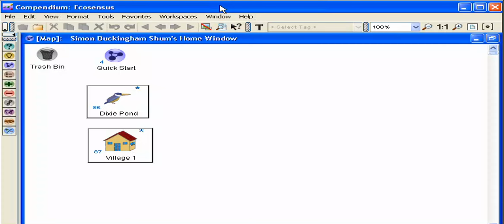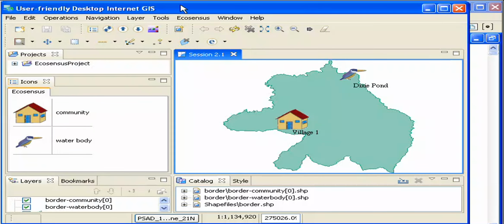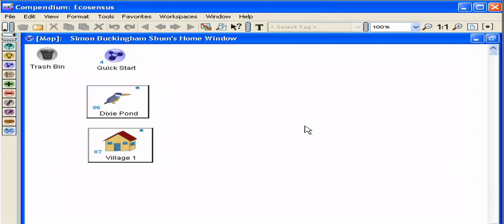Although we won't go into great detail about this right now, Compendium will be used within Ecosensus in conjunction with a GIS, Geographical Information System, which is called UDIG, the User-Friendly Desktop Internet GIS. In GIS we can have a map of a region, such as the Rupununi River Basin that we're working with, and one can drag and drop in layers of icons to signify different kinds of entities within the region. These icons will then be linked to ideas and information and discussions within Compendium.